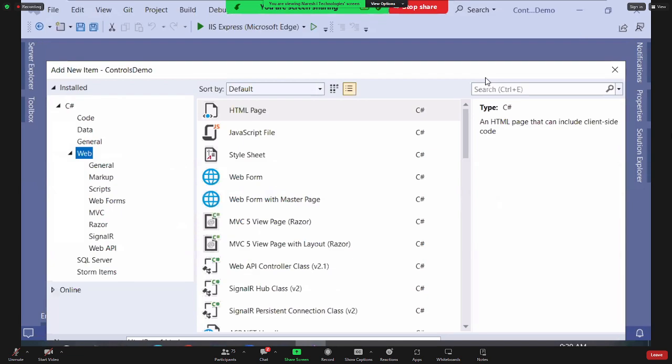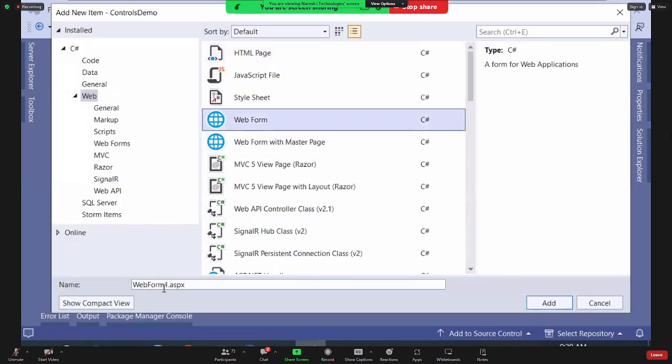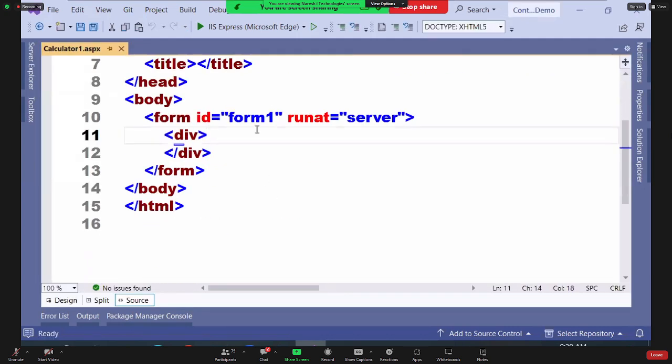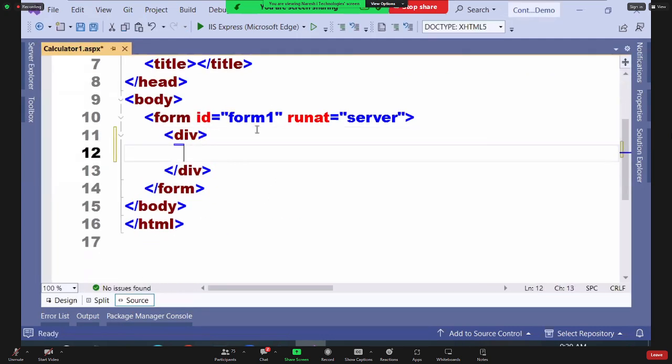I'm adding a web form. We'll name this Calculator1.aspx. Now this is a very important point: controls should be inside the form tag. If they are not in the form tag, they are not going to submit to the server. The form tag is compulsory. Div is optional. Div is only a container, that's all. If you don't want it, you can remove the div tag. Nothing matters there.